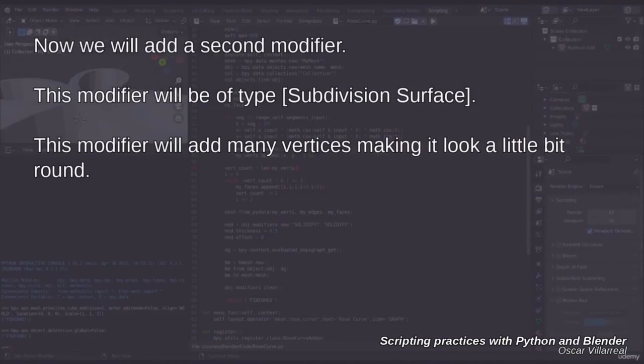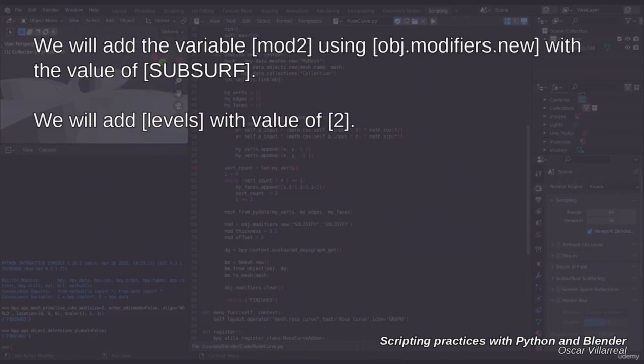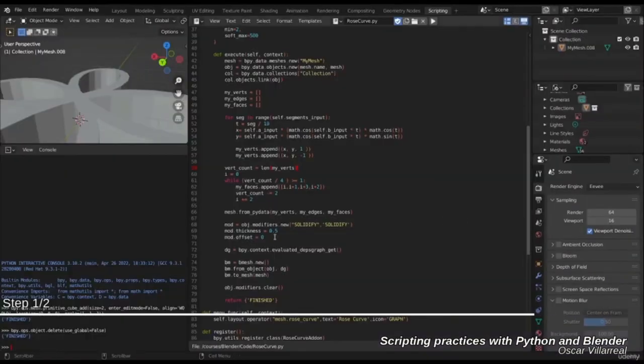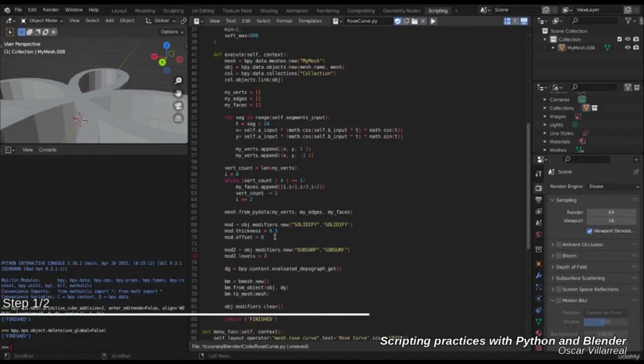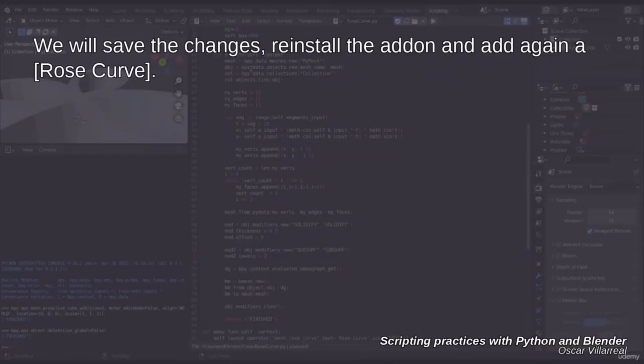Now we will add a second modifier. This modifier will be of type subdivision surface. This modifier will add many vertices, making it look a little bit round. We will add the variable mod 2 using obj modifiers new with the value of subsurf. We will add levels with a value of 2. We will save the changes, reinstall the add-on, and add again a rose curve.